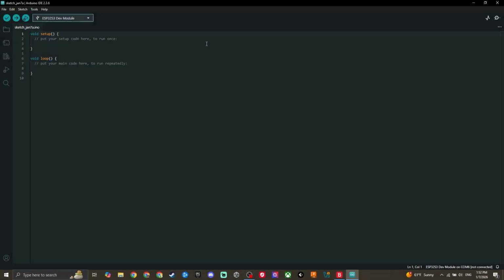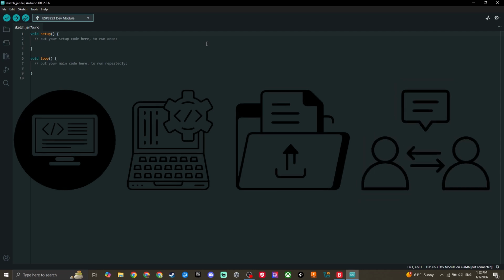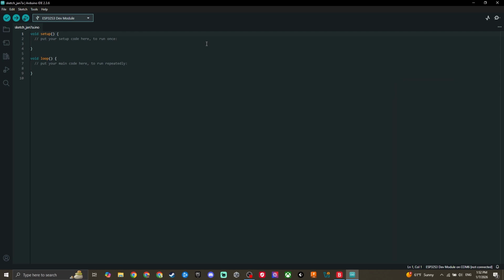Nearly every Arduino project you'll ever see starts here. This is the Arduino IDE, or Integrated Development Environment. It acts as a code editor, a compiler, an uploader, and a communication tool all in one. It lets you write code, upload it to your Arduino or other microcontroller, and then see the results in real time using the serial monitor.